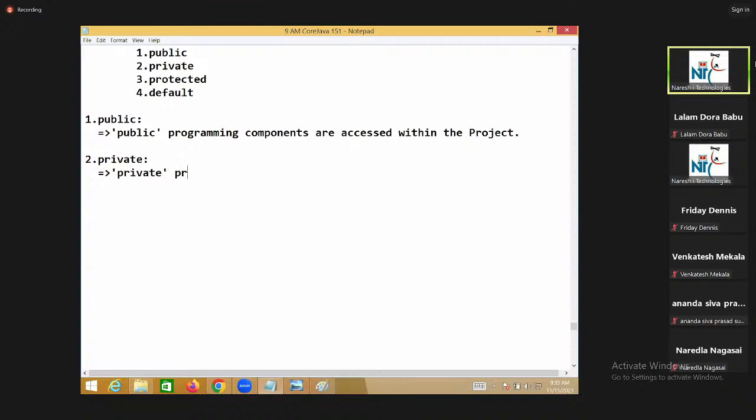Private programming components are accessed only within the class. Private means inside the class.